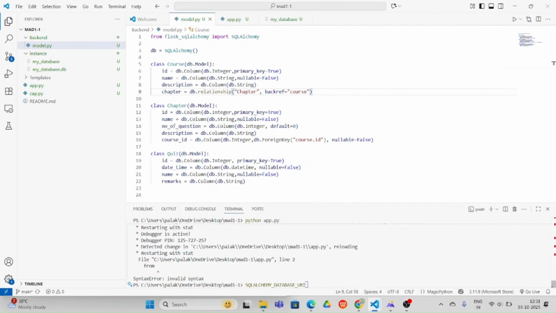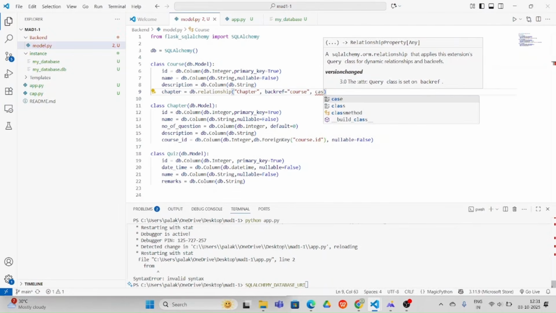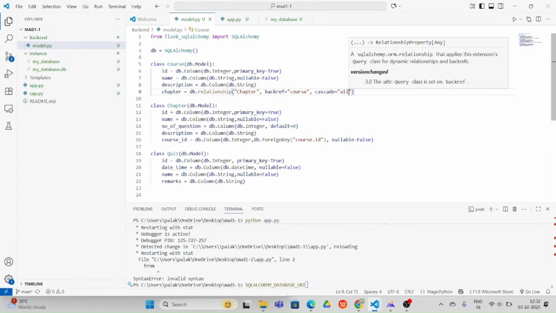Cascade all delete means all the data will be deleted. Okay, right, this is all about the relationship.